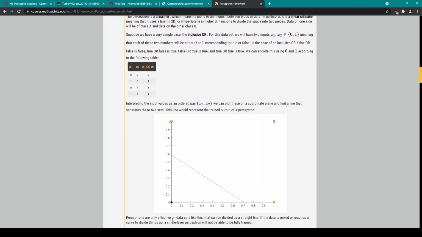Okay, so here is the table, or the plot, pardon me. And what we see is that the yellow points are the ones that are designated by true according to our table, and the black point is the one that is designated as false. Okay, and we can draw a line that separates between true and false based on whether we are above the line or below the line.